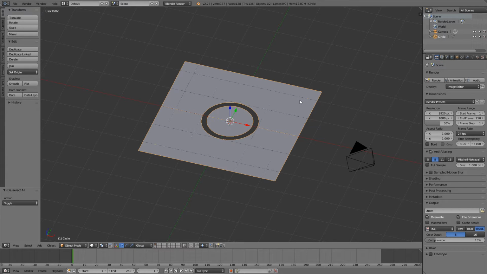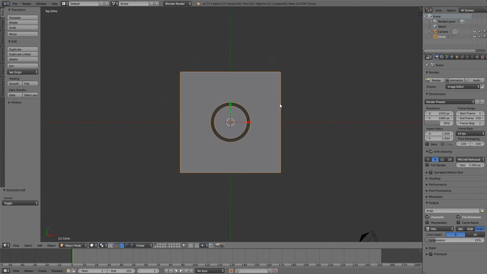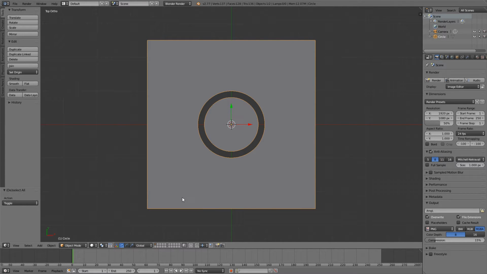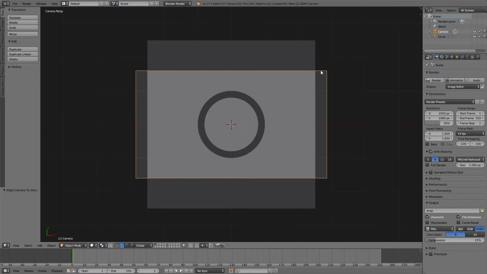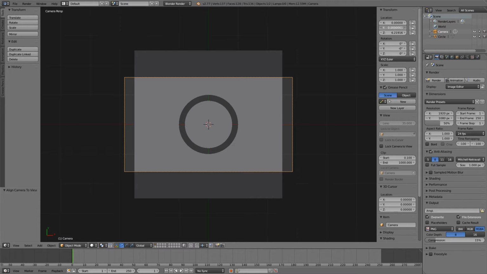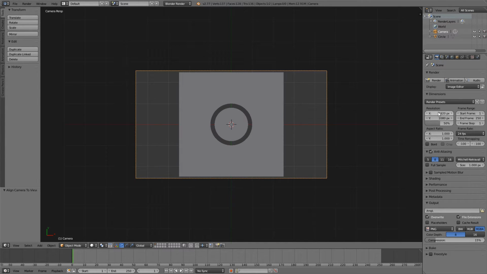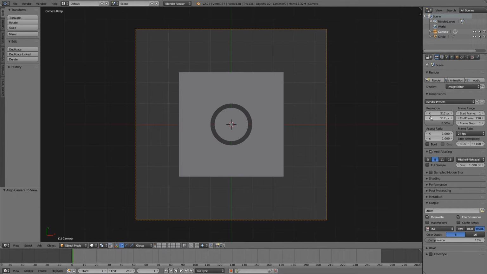I'm going to go into top view, press the number pad decimal button to center my view over this geometry, and press Control Alt number pad 0. That's going to position the camera right on top of this plate. Then I'm going to set my render resolution to 512 by 512. You can make that whatever you want, of course, but for presentation purposes, I think that'll work pretty well.